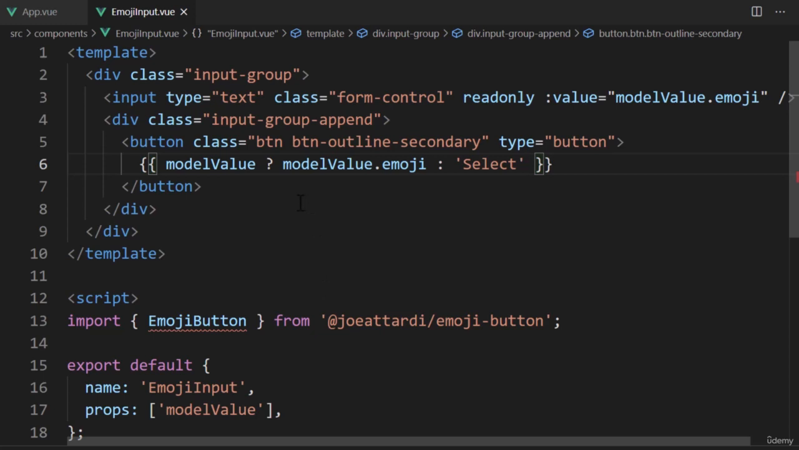This expression will make sure the button is never empty. We can move on to instantiating the picker. The picker will appear below the button. That's where we'll place it. The picker won't be able to position itself unless the component has been mounted. We must instantiate the picker after it's been mounted.